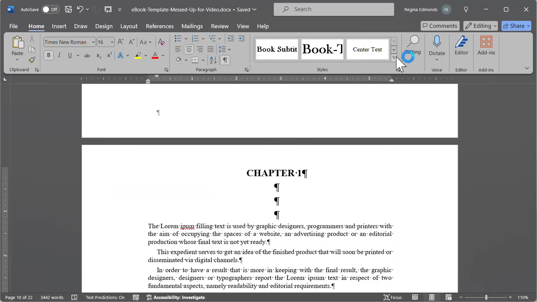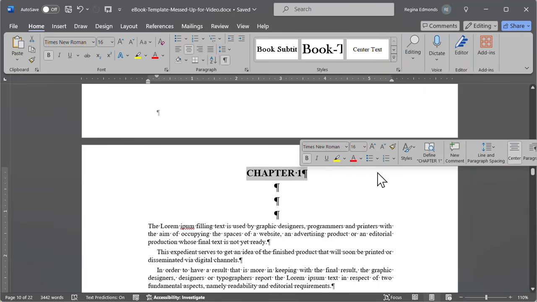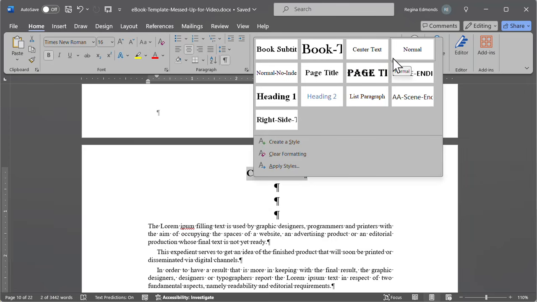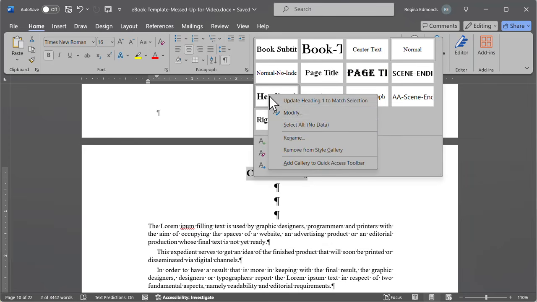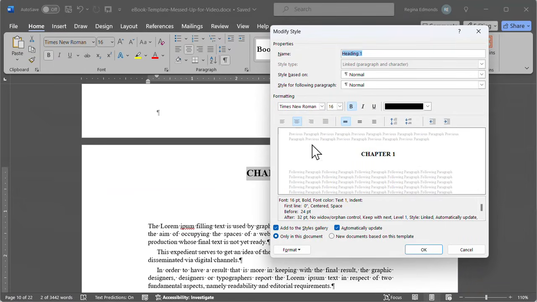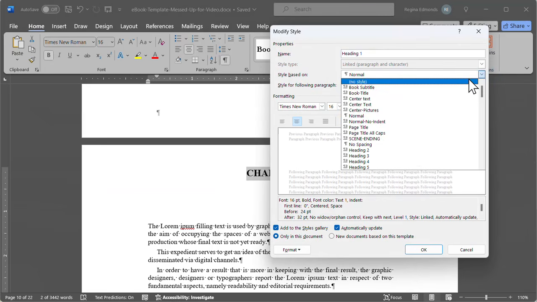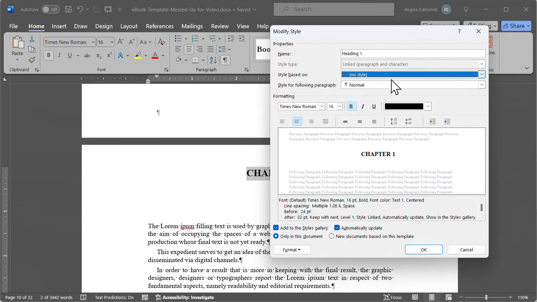So let's go up to the style gallery. First of all, let me surround this here, highlight it. And I'm going to come up here and choose heading 1, right click and choose modify. And let's see. I don't want to base this on any style, so I just choose no style. And then the following style is going to be normal. Okay. And then I'm going to, let's change this to Tahoma, and we'll choose 14, bold, and then centered here.